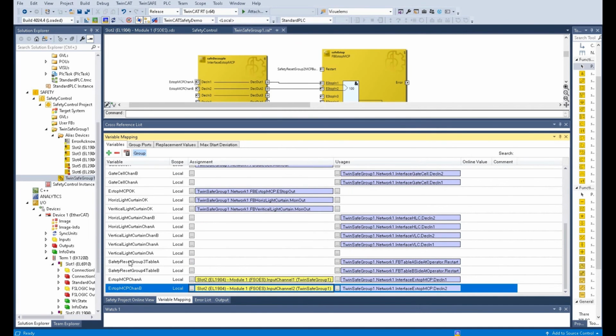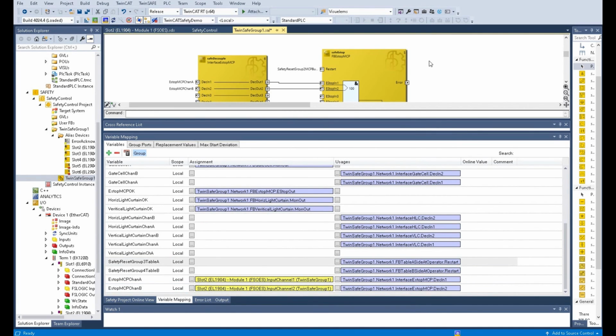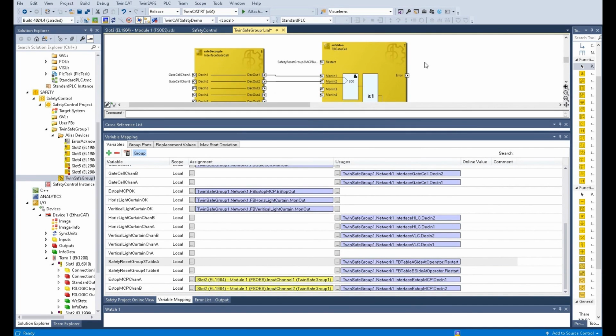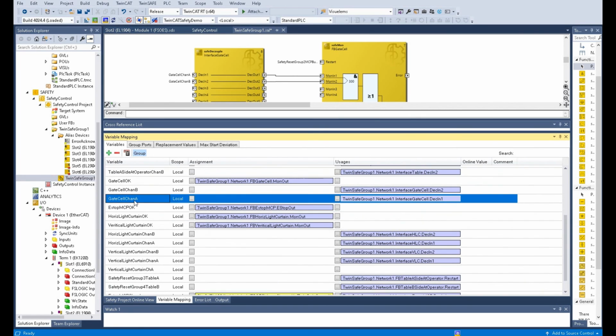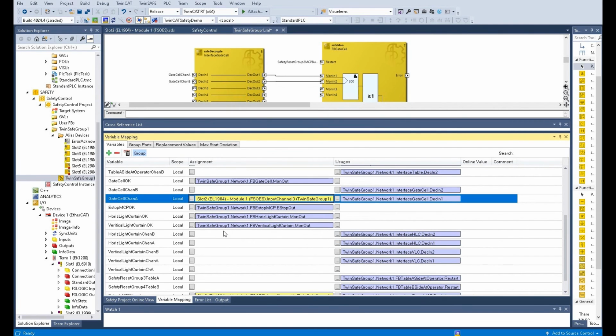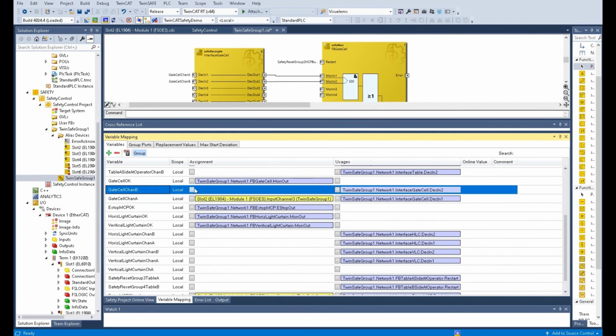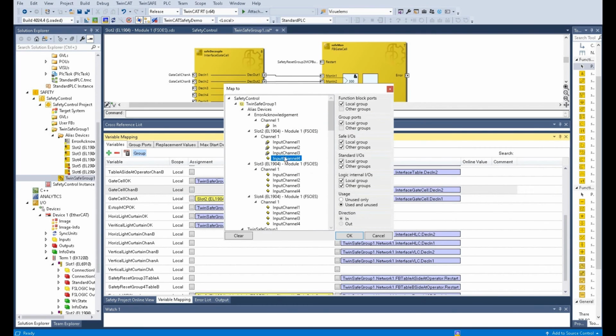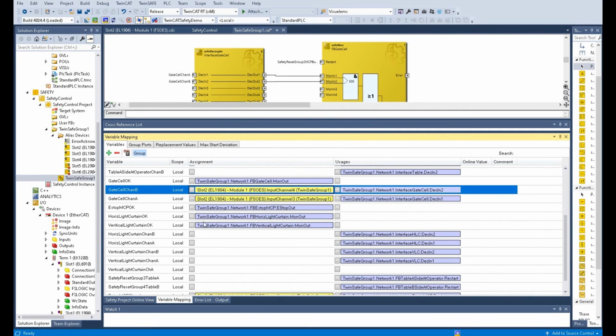Gate switch. Let's find the gate switch from our logic. That is gate switch channel A and gate switch channel B. They are here. Gate switch channel A, let's connect slot 2 channel 3. And gate switch channel B, connect channel 4. Okay. So we finished the slot 2 safety terminal.